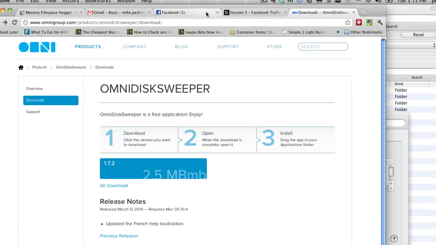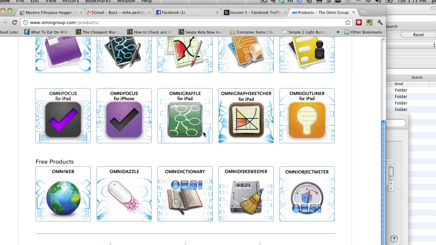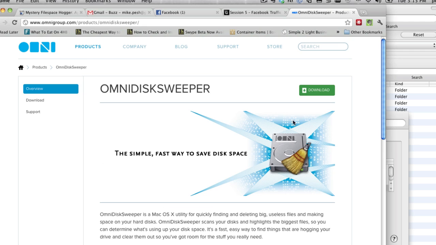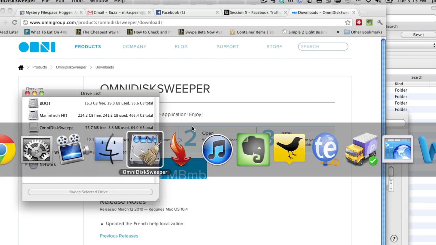Okay, so first things first, I went to omnigroup.com and searched through their products to find the OmniDiskSweeper. From here, I went to download and then downloaded it. Now, I already brought it down and I want to show you it running.